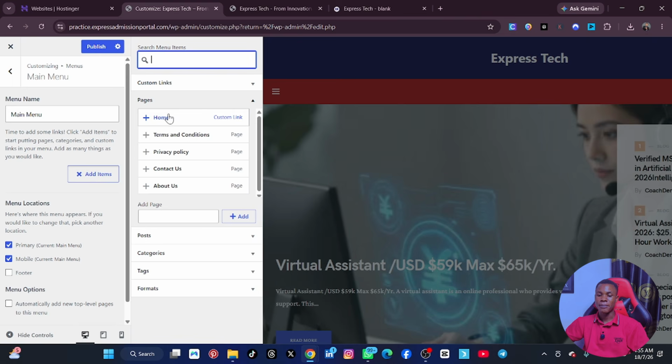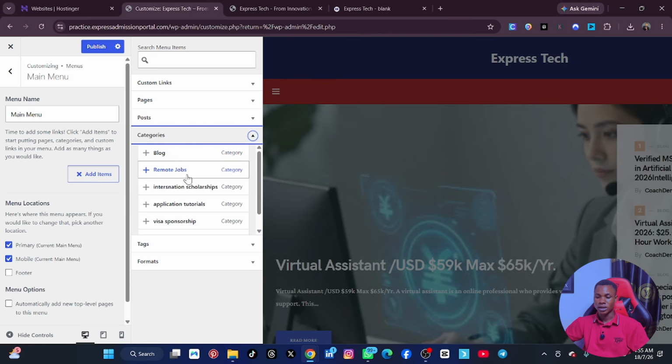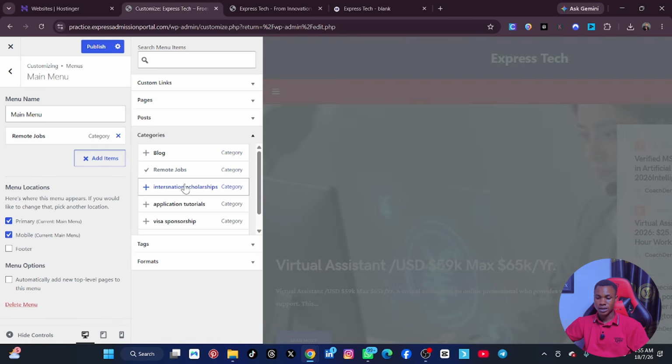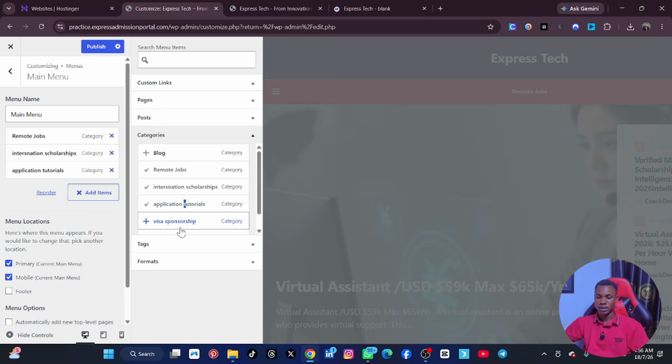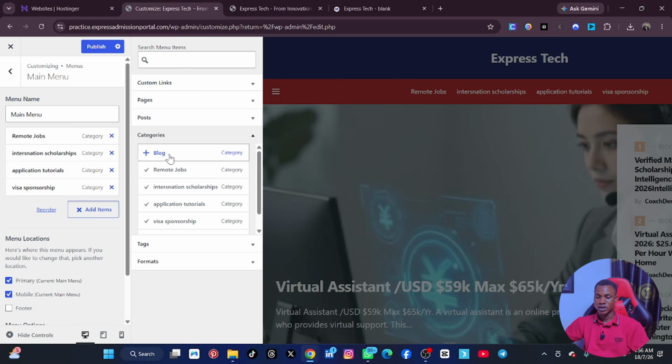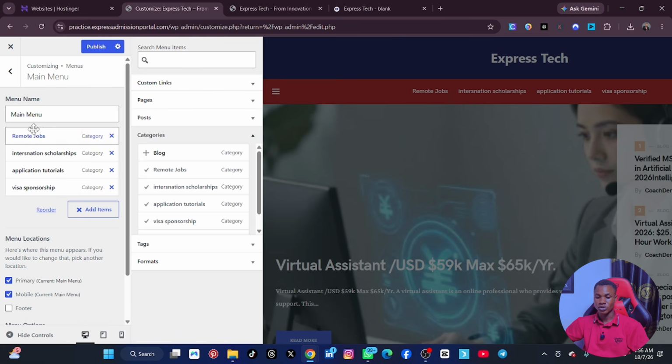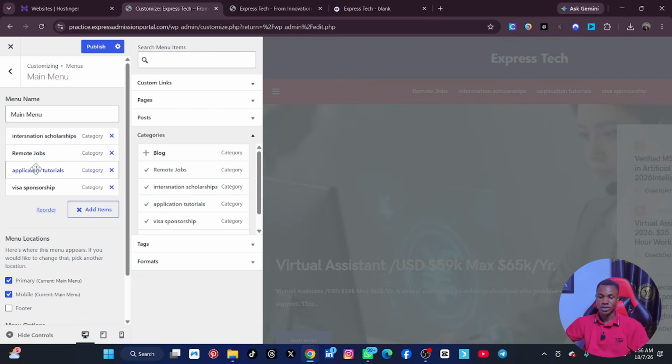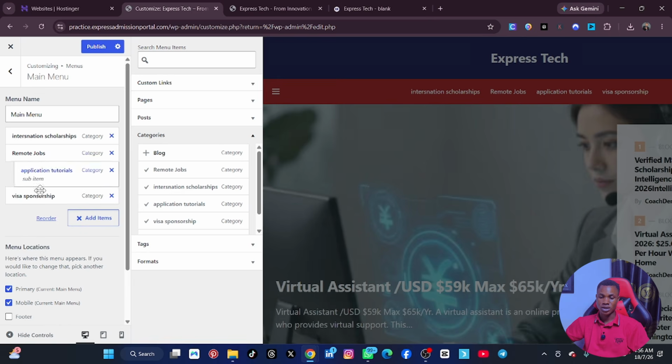Now if we want to add our pages to it, we can drag these pages, but we don't want the pages, we actually want the categories. So we can click on categories, and then you can click on remote. All right, you can click on this, click on this, click on this. I don't know about this one, it came automatically, so I don't need it. I only created these 4 here, so these are the 4 that I need. If you want to rearrange them and say this one should be first, you can rearrange it like that. Then this one should be second, something like that.